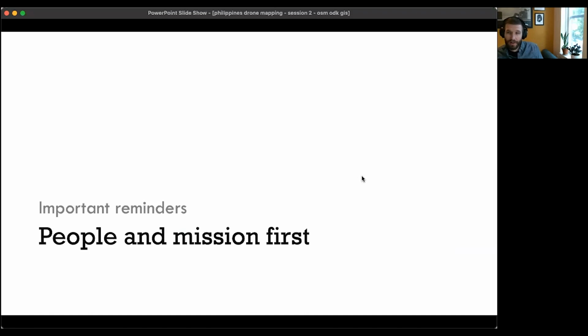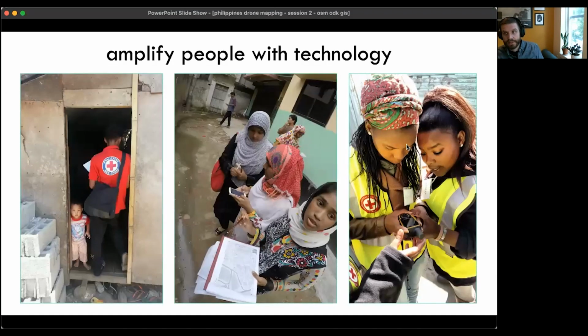And just repeating what I already said yesterday, but a reminder: people and mission first. It's not about technology or points in a game or the number of edits you can make. It's about what you're using the data for and how you're helping people to understand the world to make an improvement in their lives.